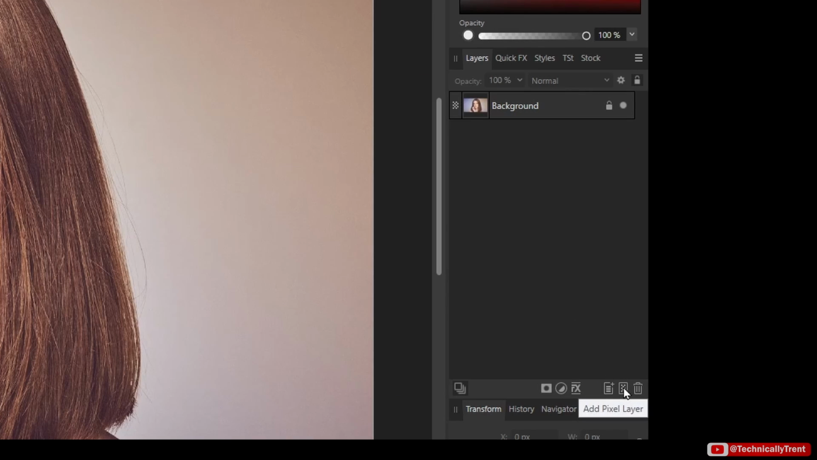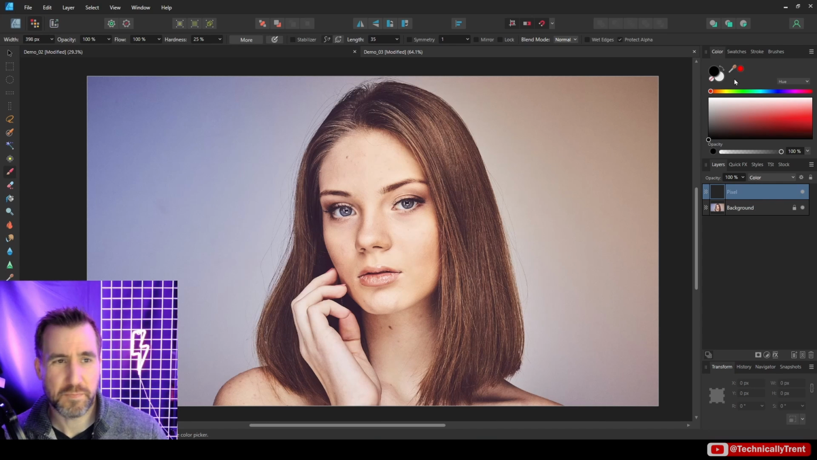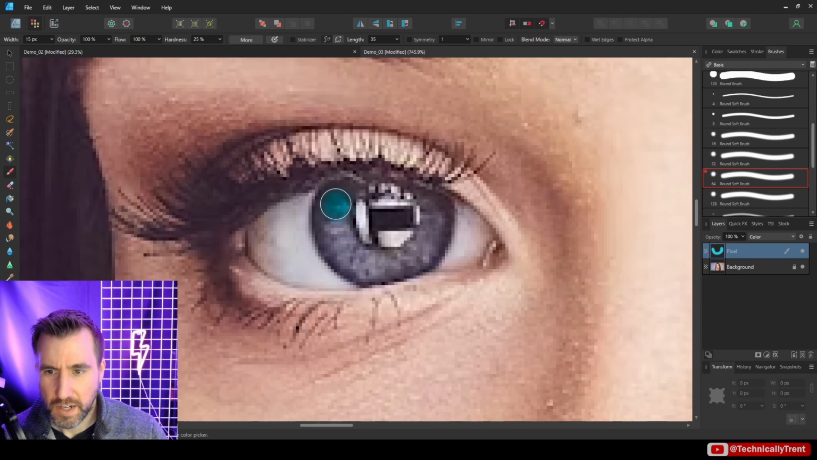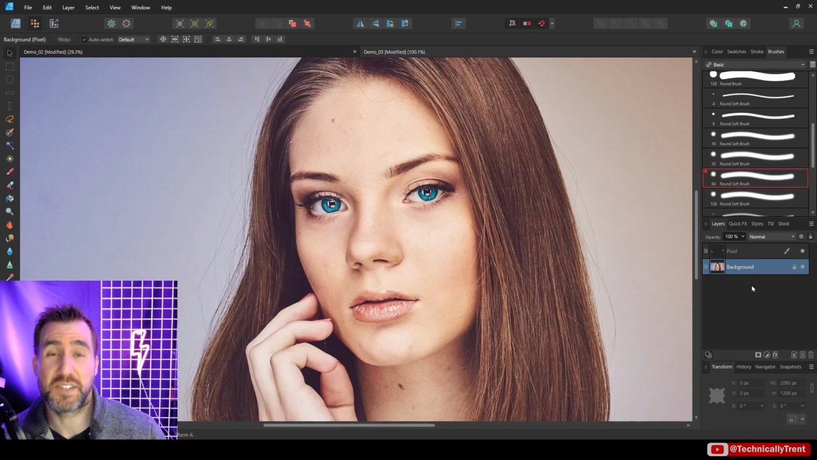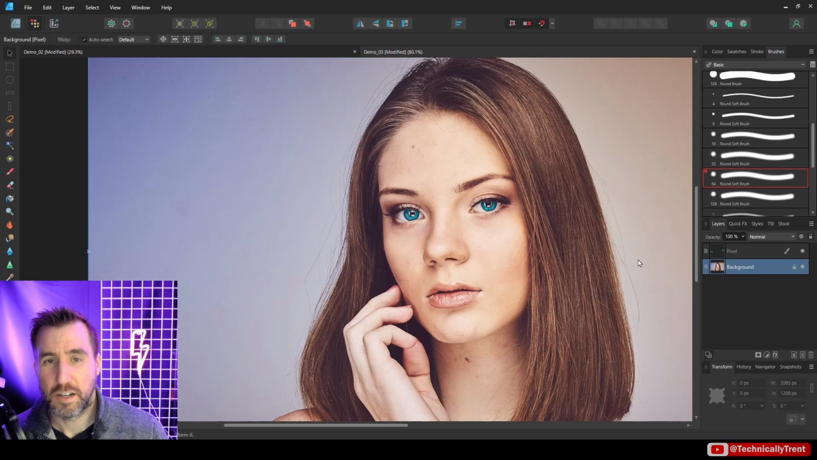So what I can do is I can add a pixel layer here, and I'll set the blend mode to color. Now I'll select a brush. I'll select some blue color here. And if I zoom in, I can start adding some color to these eyes. I can do the other one here. And I'll zoom out. And I can adjust the opacity so it's not too extreme here. But that was a fine-tuned adjustment that was much easier to do with a pixel layer and a simple blend mode of color.